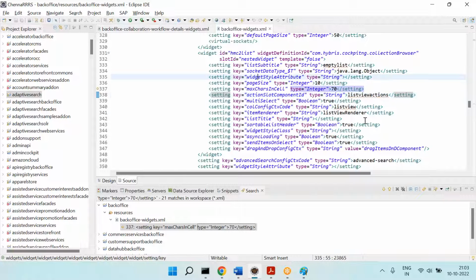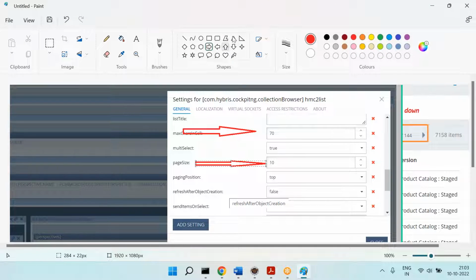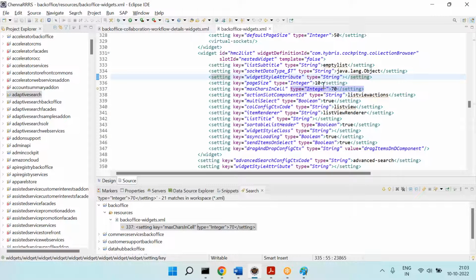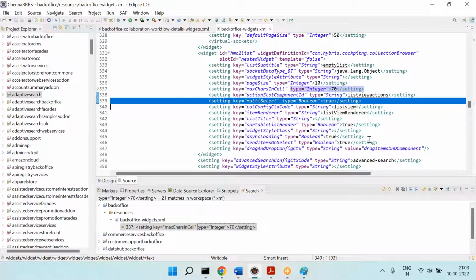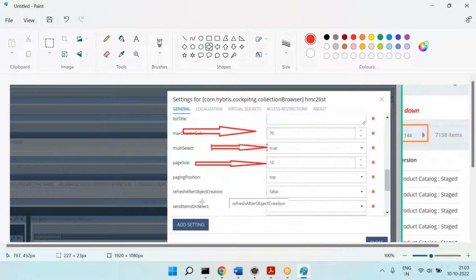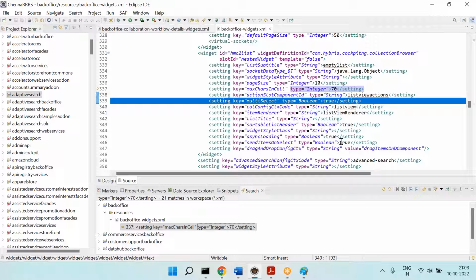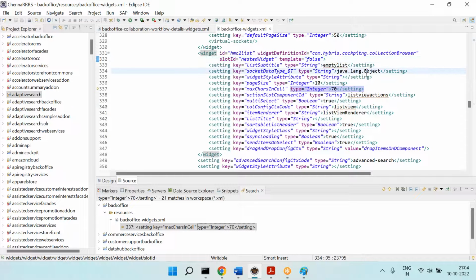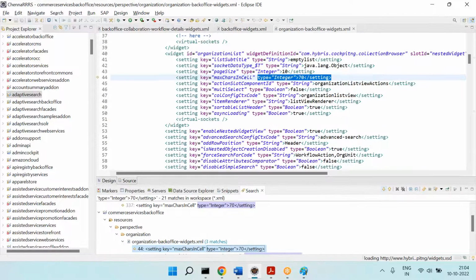It may be coming from a different place. Okay, that's okay. Next, multi-select true is there, right? You can see multi-select true. Next, what else do we have? Reference after object creation. So this is not here. It may be coming from the parent like that. So like this, you need to find the corresponding code.